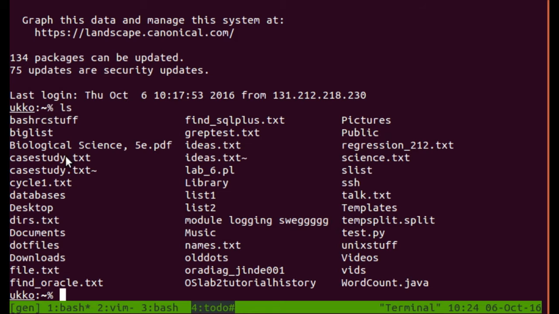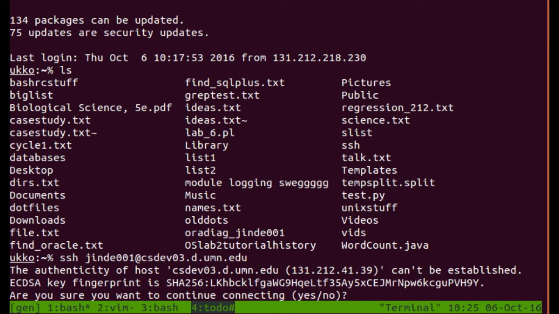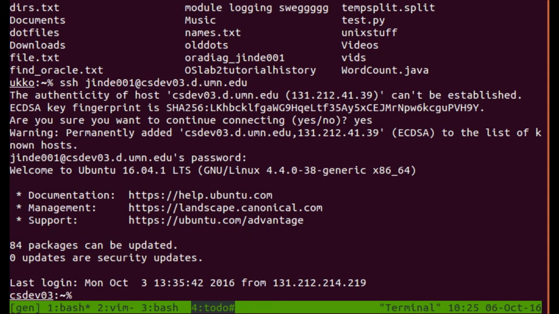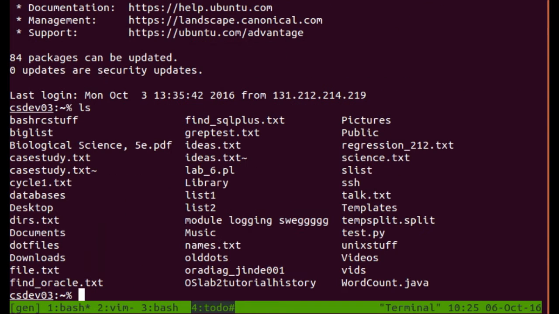Now let's SSH into a different remote computer. CS students at UMD also have access to CS dev machines. So I'm going to say SSH, again my username, at csdev03, let's say, at d.umn.edu. Again, it'll give me the message that the authenticity can't be established. Again, I say yes, and again, I type in my password. And now I'm on csdev03. The home directories are actually synced up, so if I type ls, you'll see the same stuff. But now I'm on two different computers.